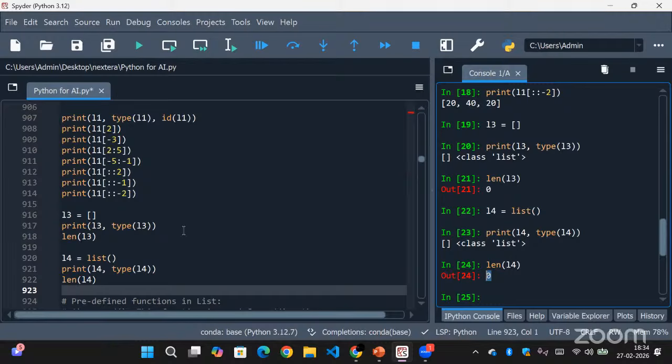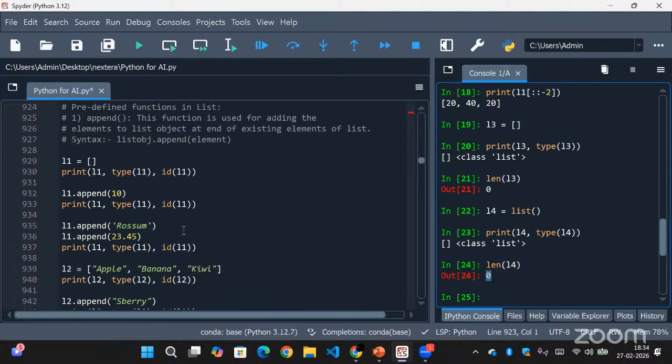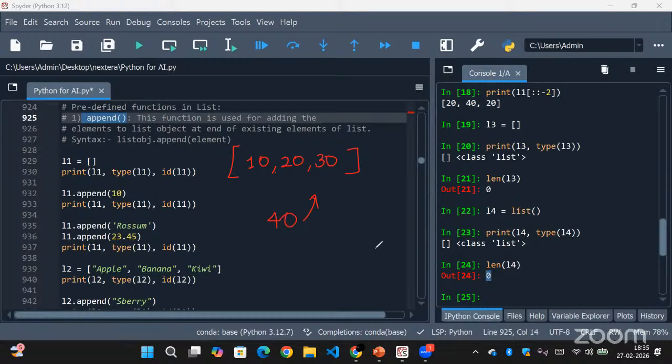Now, moving on to the predefined functions in list. So, there are some functions which we can perform on a list data type. So, firstly, we have append here. What append does is, it is used to add elements at the end of the existing list. So if we have some list, let's say 10, 20, 30, and I want to add some 40 to it, we can use dot append, parenthesis, and the value we want to append or add.